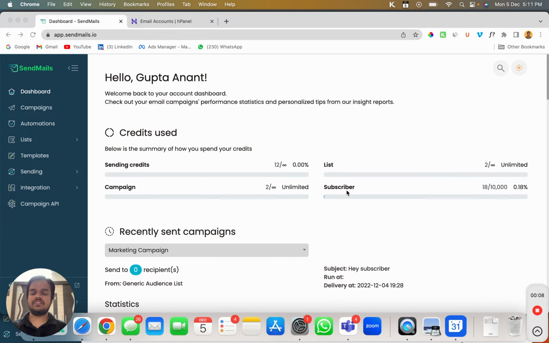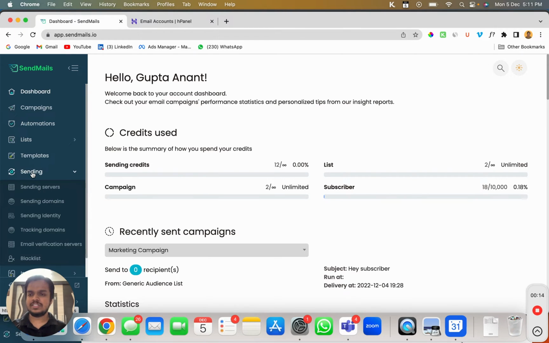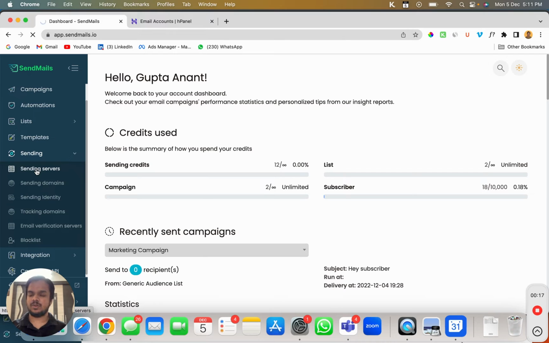In this video, I'm going to show you how to connect your email accounts with SendMails.io. There are different kinds of SMTP servers that you can integrate with SendMails.io, and I'm just going to quickly show you that. So head over to Sending and click on Sending Servers.